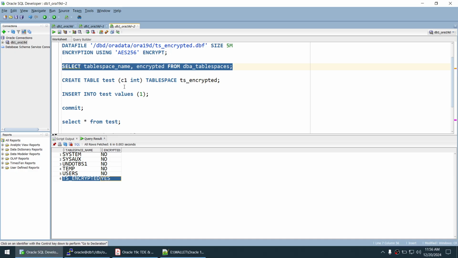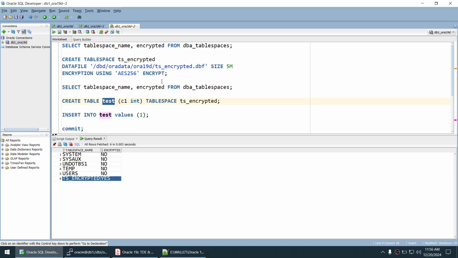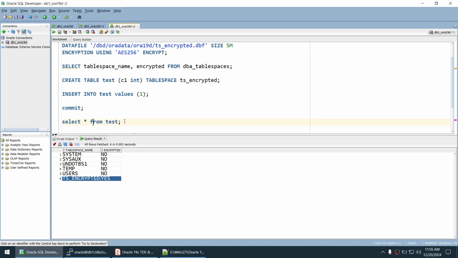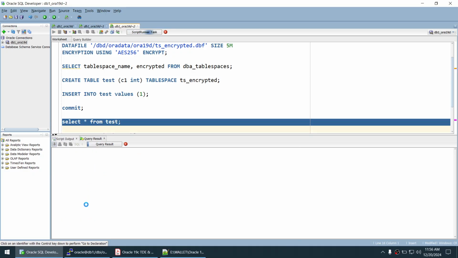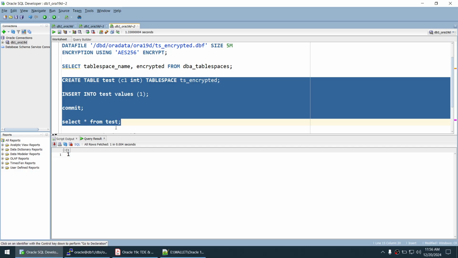Now I'm going to create a table called test in that encrypted table space. This test table itself is not encrypted, but because it is in the encrypted table space, it will be encrypted in nature. So I'm going to create the table, insert one record, commit it, and verify that the record got inserted. Why am I doing this? I'm not going to explain it now, but later you will see why I have created this table. So let's remember that I've created a table called test and inserted one record. And you can see one record has been selected.